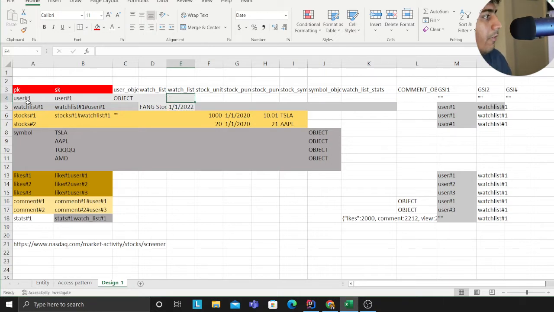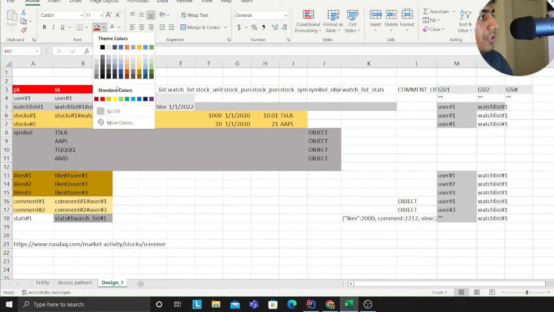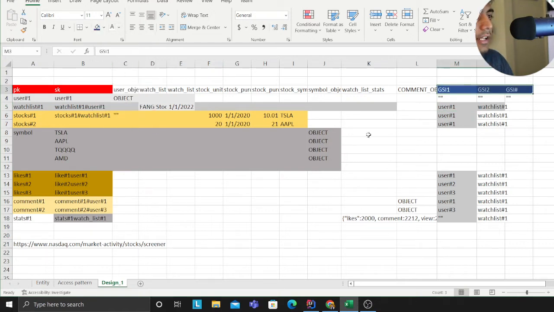Then I will have a watch list. So a user can create a watch list. I'm saying watch list #1, then watch list #1 user #1, which means this watch list was made by user 1. I would put the title of the watch list that the user may enter, and when the user created the watch list. And here in the GSI, I'll be referencing the user entity. Now I'll tell you why shortly. So I'll put this in dark color. Now I'm referencing the user and the watch list ID.